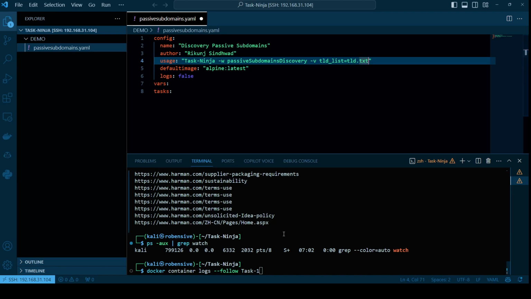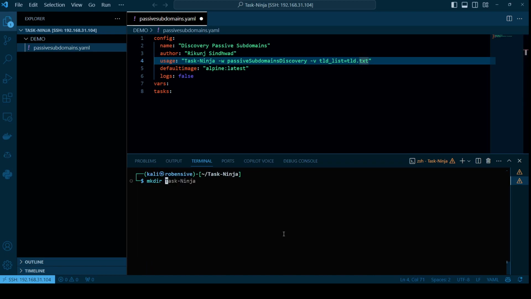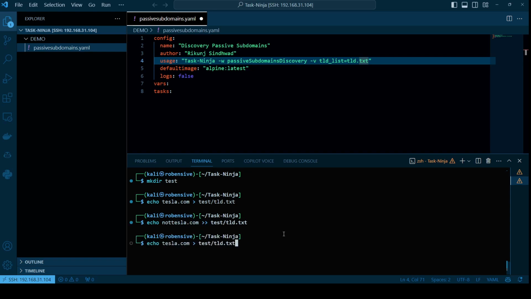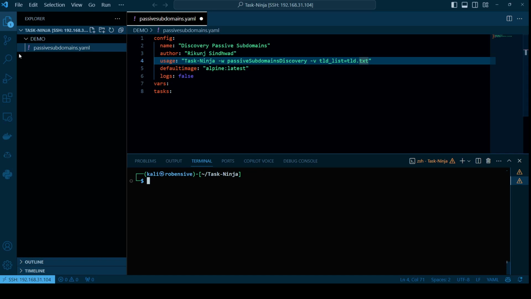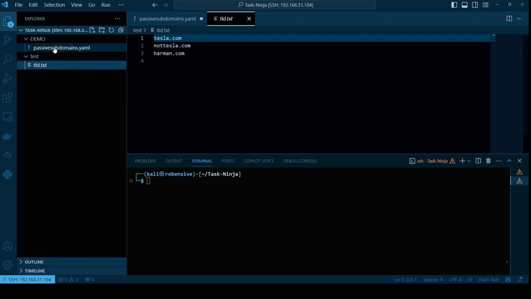Next is the top level domain list that you wish to provide here. For that, I'll quickly create a directory called test, and I'm going to echo in three domains: tesla.com, a second one, and a third one, harman.com. Those are the three domains I'm going to focus on here within the test, the target one.